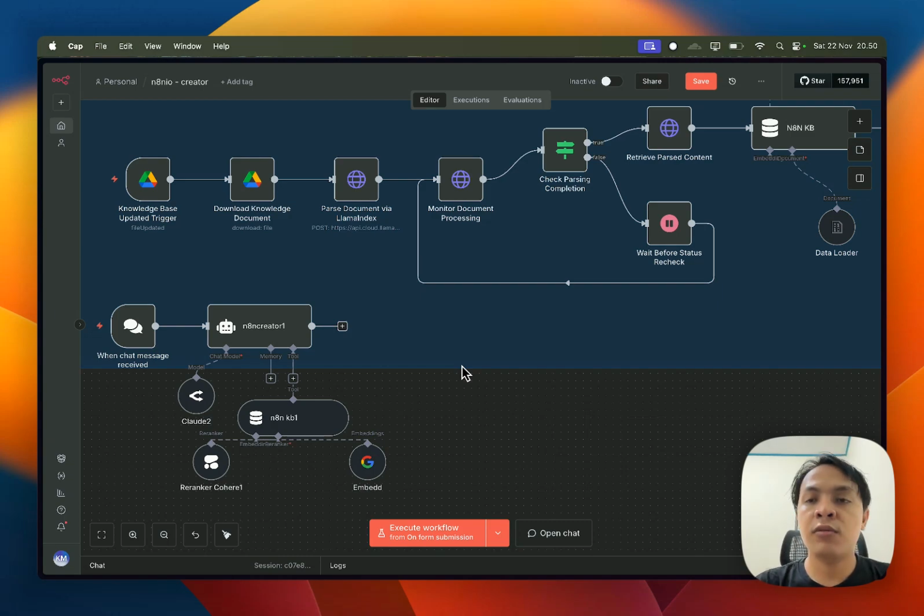So in this short video, I will show you about the knowledge base that is already built into n8n. You might be wondering why we need another vector database like Supabase, Neon, or Qdrant, something like that, because n8n itself already has its own built-in vector database. But the workflow seems to be something like this.